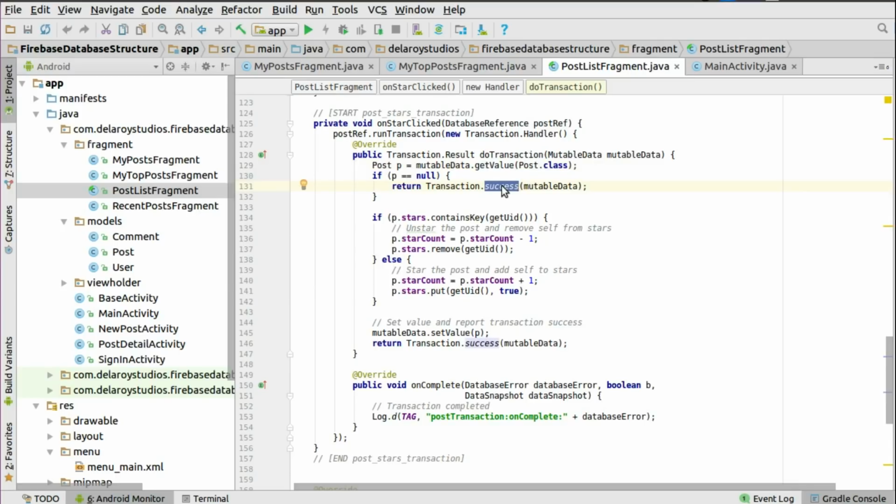Now if the stars contains the key that's of the UID, you now want to be able to identify that, okay, this star contains this UID. You call the star count, you unstar the post and remove the self from stars. So that's what you're going to do, and you remove the UID as well. Else, if it's not containing, you're going to add the self to stars. So you're adding your UID to the star.